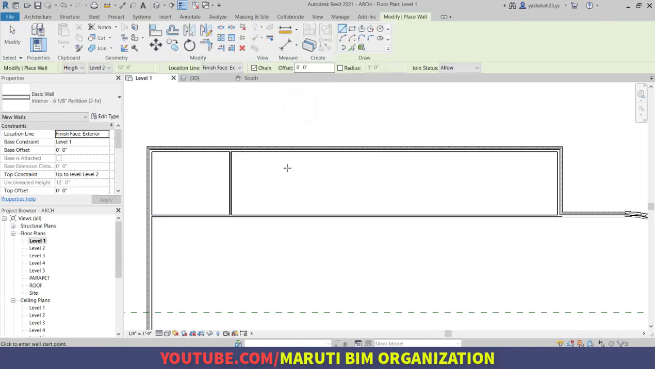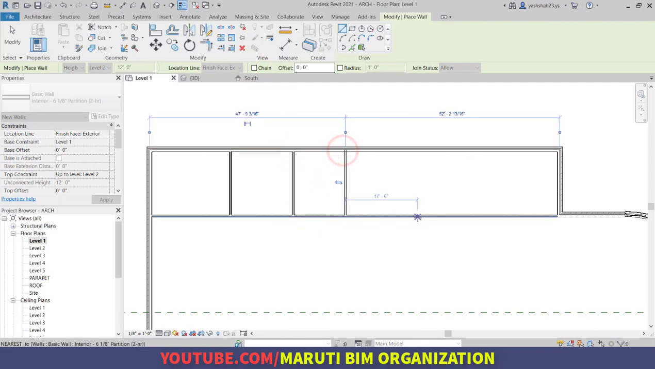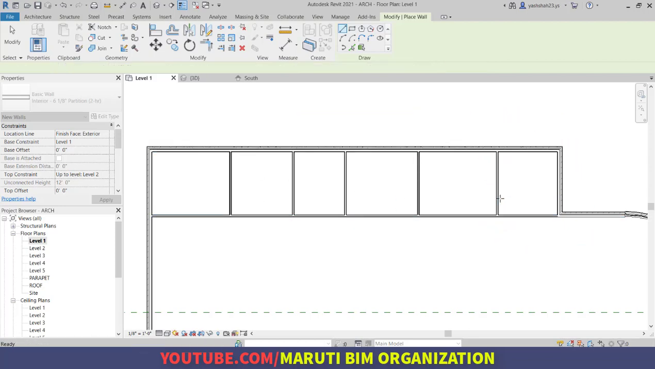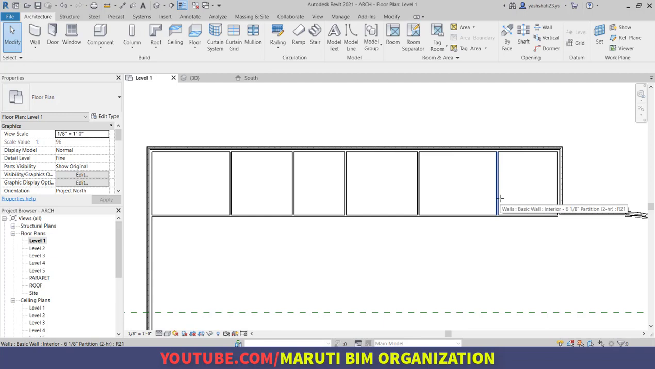Before clicking any point, make sure the chain option is turned off. First point, second point, and I want to create 5 segments of the wall. So as you can see, 1, 2, 3, 4, 5 vertical walls have been created.